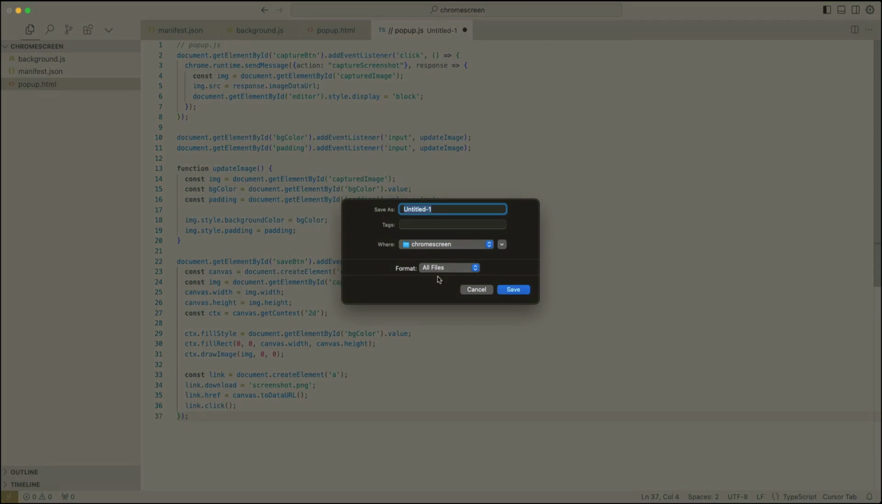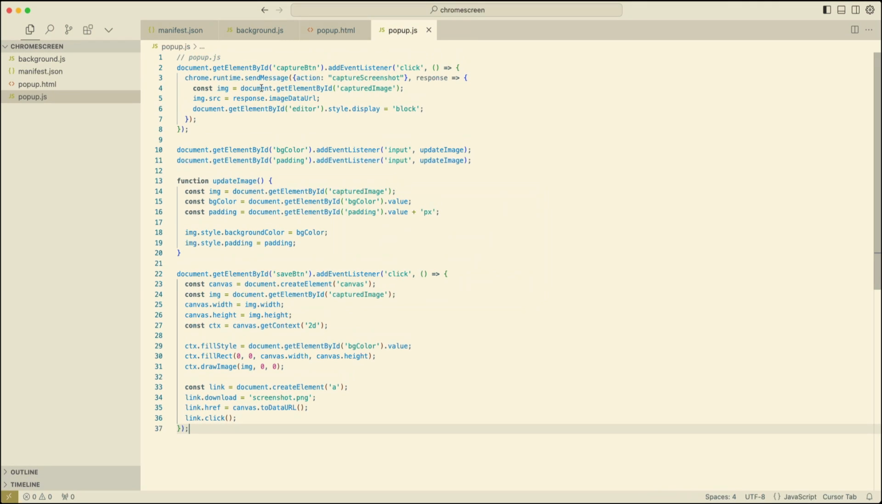New, save, popup.js. After we do that, we have the command. Until now, no AI feature. We have not used any AI feature.